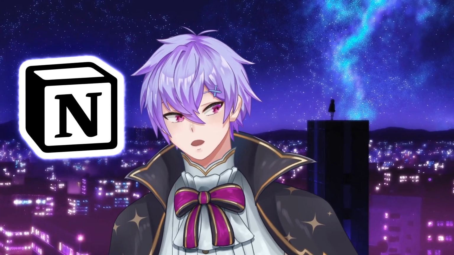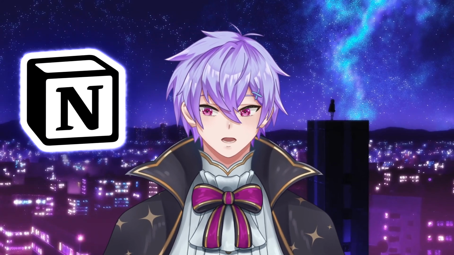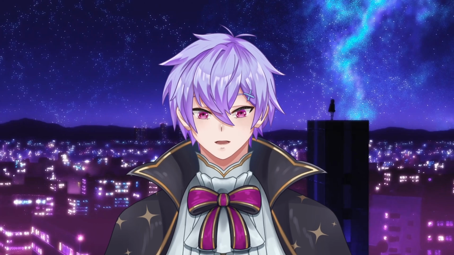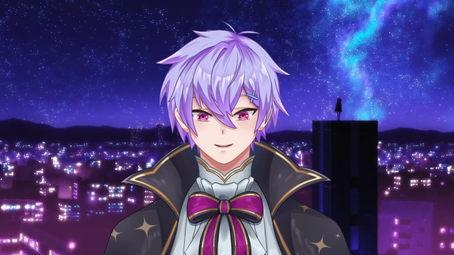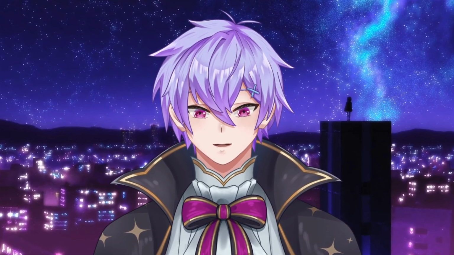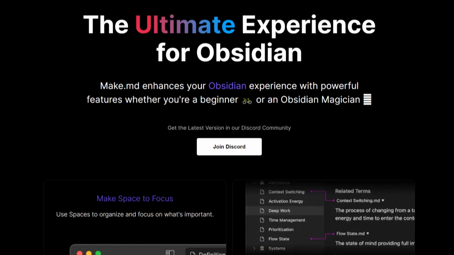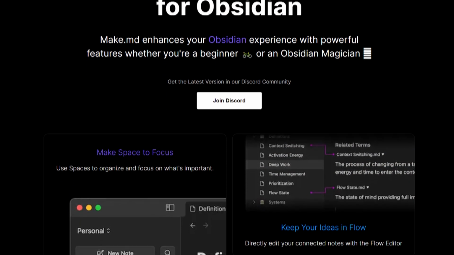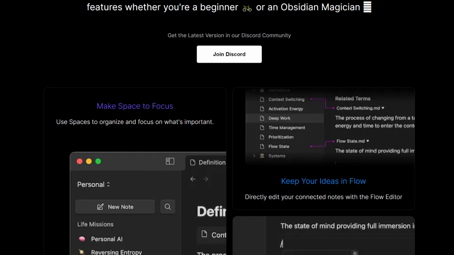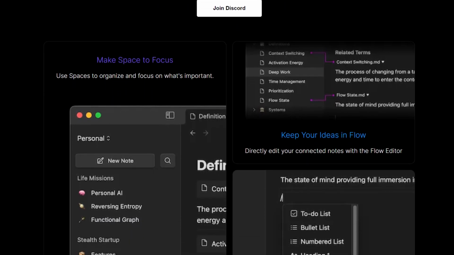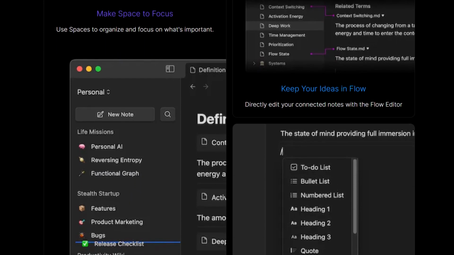Whether you're coming from Notion or are trying out a note-taking app for the first time, using Obsidian as a beginner has never been easier, all thanks to the Make.md community plugin. It enhances the foundational features of Obsidian, making them more powerful and easier to use.